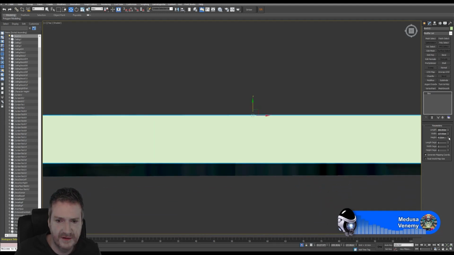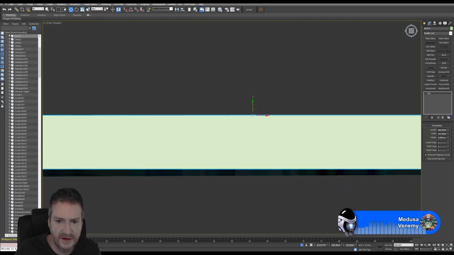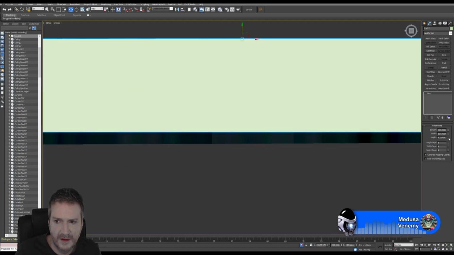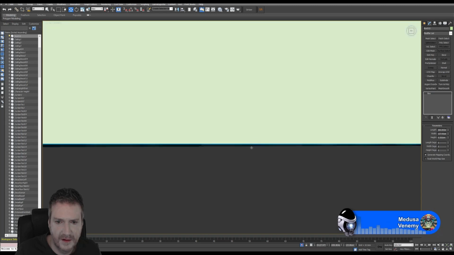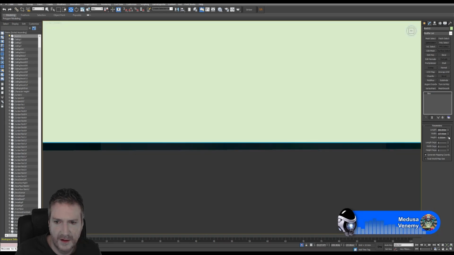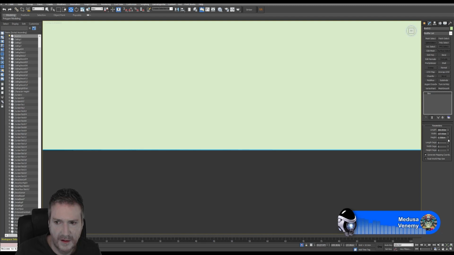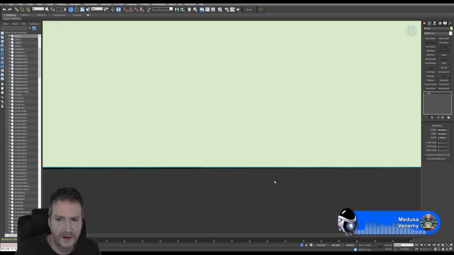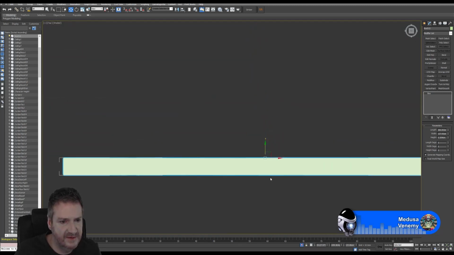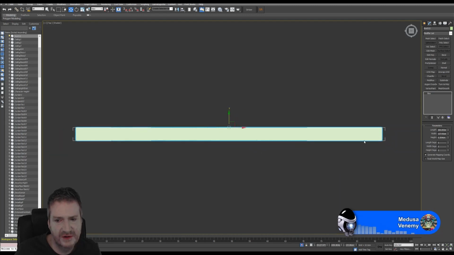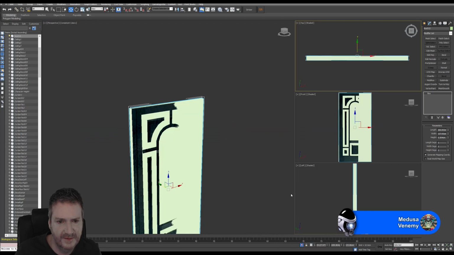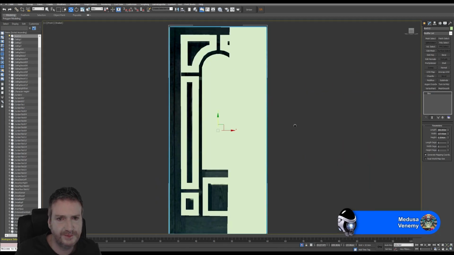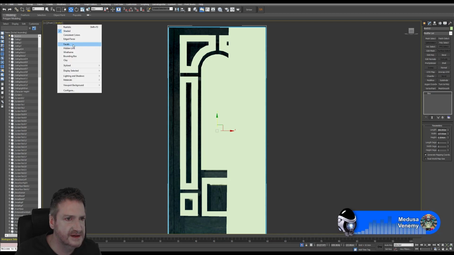Now we can adjust our height. And any fine adjustments we can make after the fact, so it's not a big deal. So that should be good. We've got our door, that box is covering most of the door now. So what I want to do here is jump into my front viewport. I'm going to turn on edged faces.